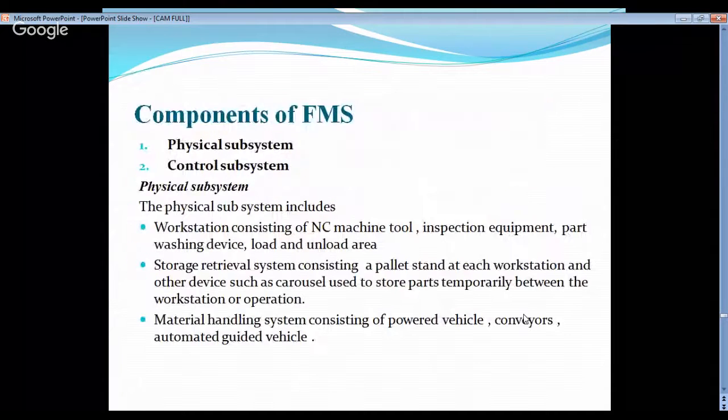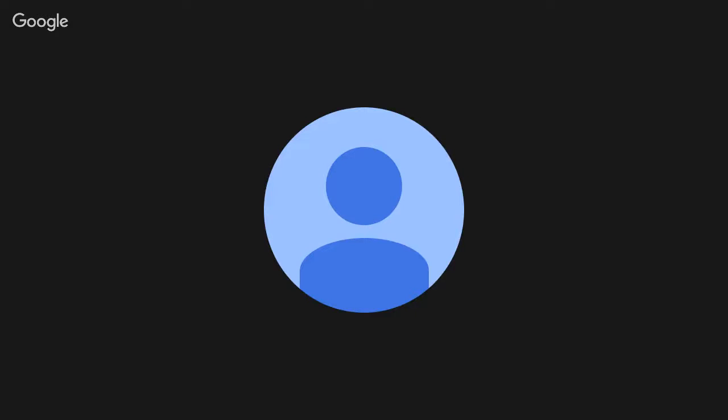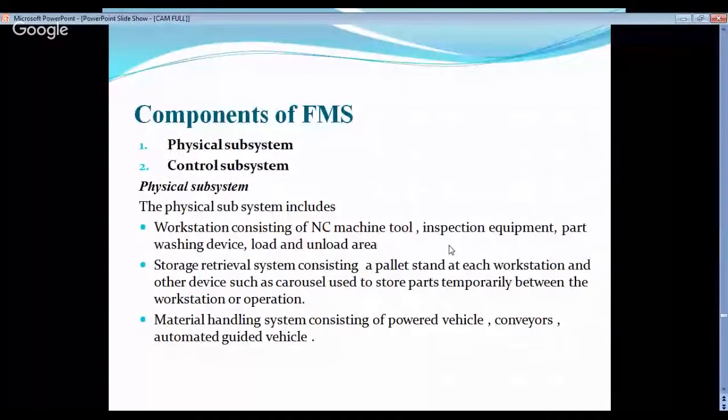Now we move on to the next slide, which discusses further the components of FMS. There are two main components of FMS. First one is the physical subsystem, and the second one is the control subsystem. We first will discuss the physical subsystem. The physical subsystem is basically the physical appearance of the flexible manufacturing system and the infrastructure of the FMS.